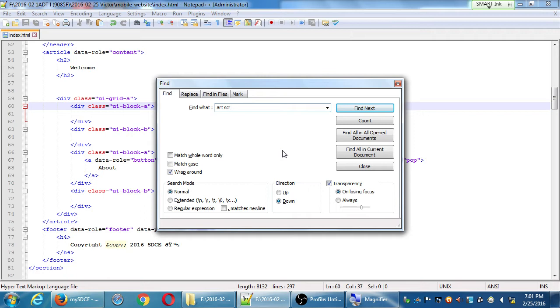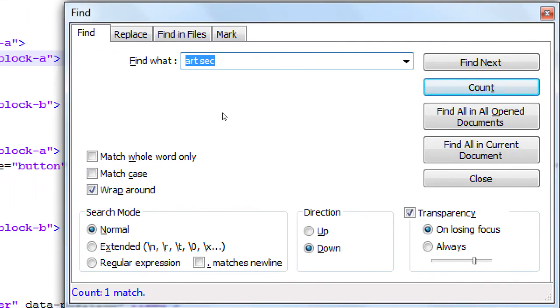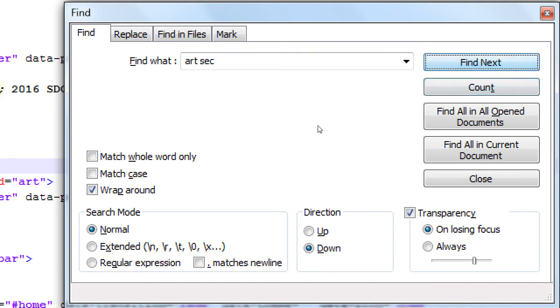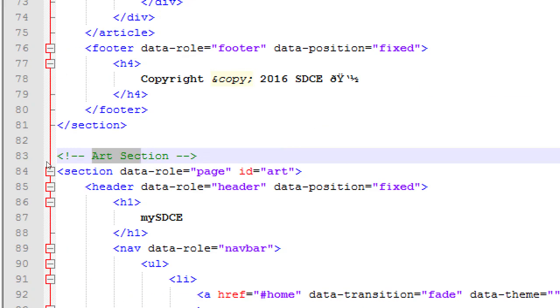Notice my trick here. I'm searching so that I can quickly jump to the section. It's called art section. I wrote a comment to myself where I said art section, and if I search art section, it'll find it. But anyway, that is line 83.